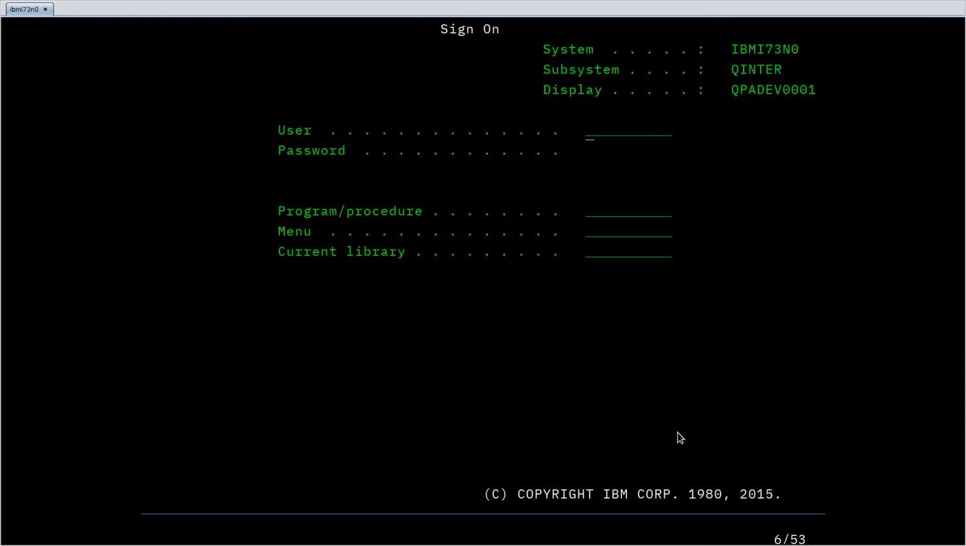Hello and welcome back. This is Matthew, and today we are going to look at the Data Description Specification, or DDS language, in IBM i. This is used for a couple of things. Today we're going to use it to define physical files, which most of us would think of as database tables. So let's sign in.